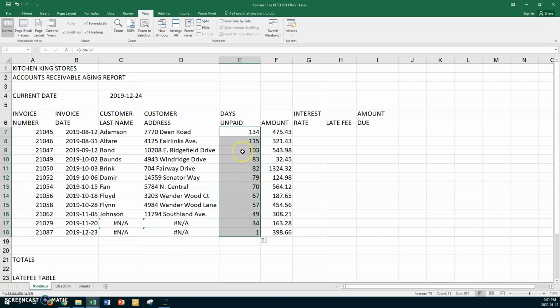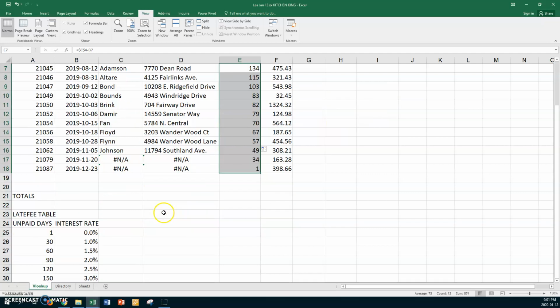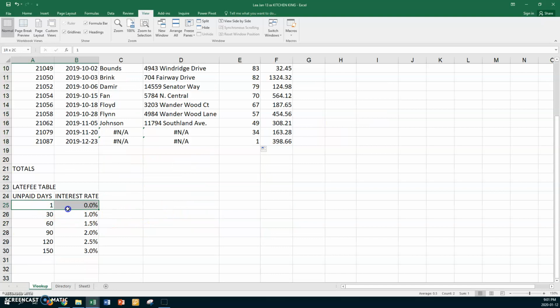Now we have the unpaid days, and it says use a VLOOKUP to insert the interest rate. Use the late fee table. So we have to define this table. Select our data, click in your name box, and type T for table, and let's call it late fee, and press enter. Check it, click in a blank cell, click on your drop down, and choose table late fee.